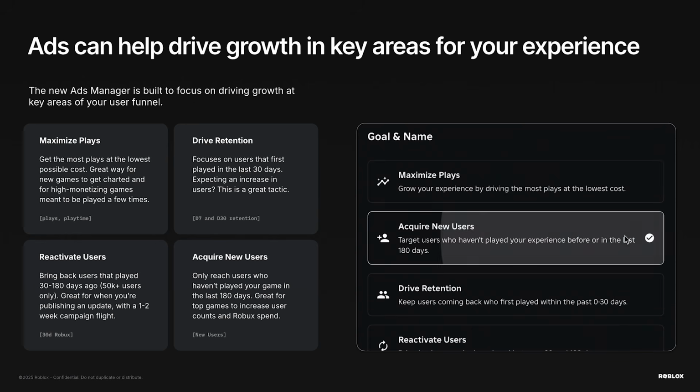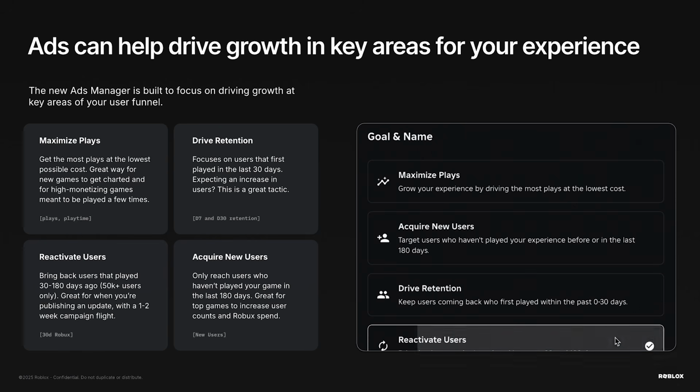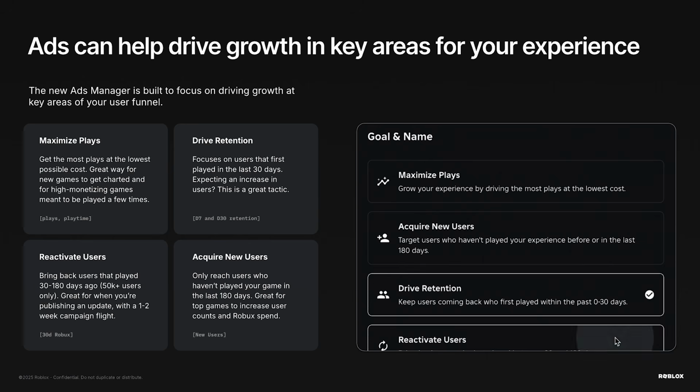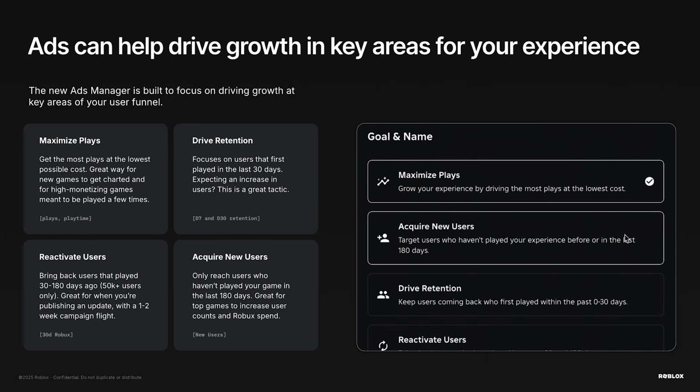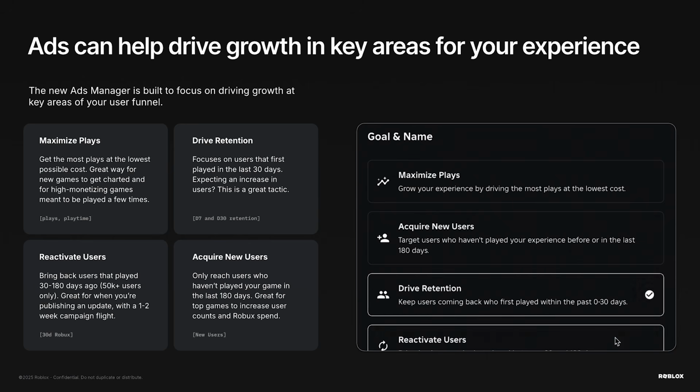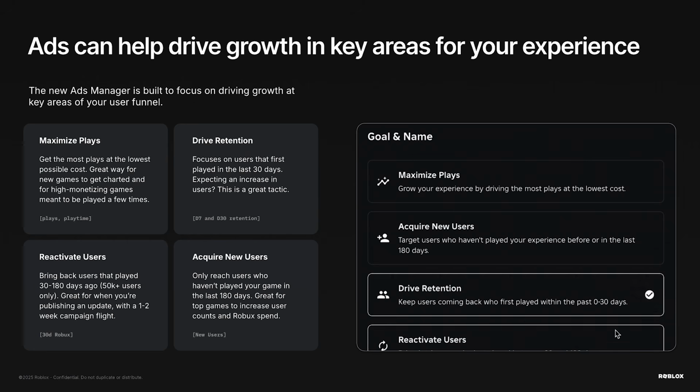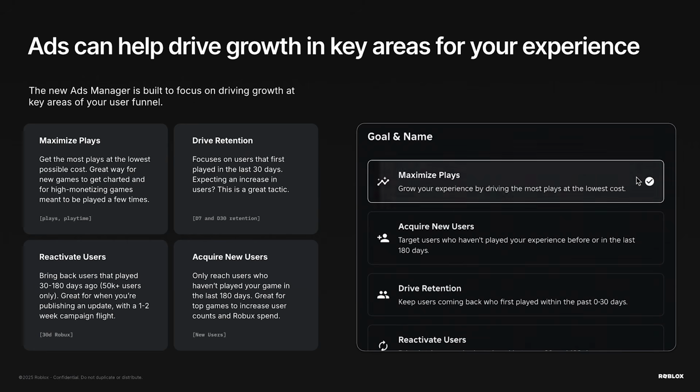So for example, when I first launched my game, I used maximize plays because I wanted to get charted. I wanted to help solve that cold start problem. So I used maximize plays, which really showed my ads to people who are most likely to play, so that they would come into my experience.